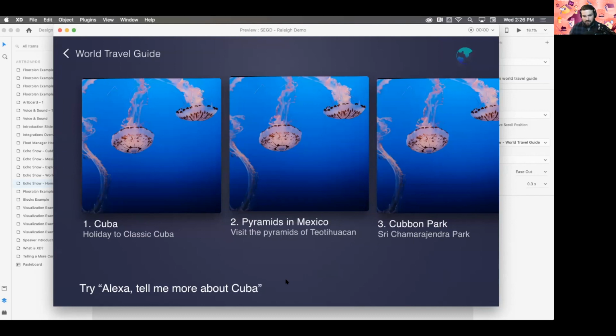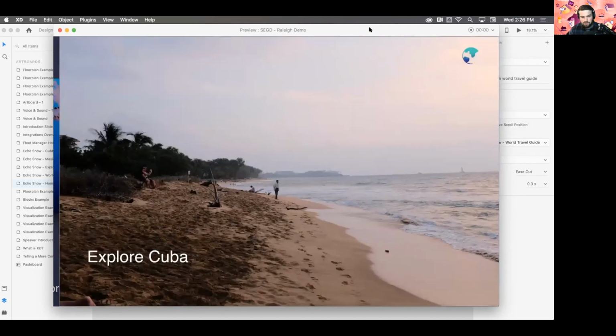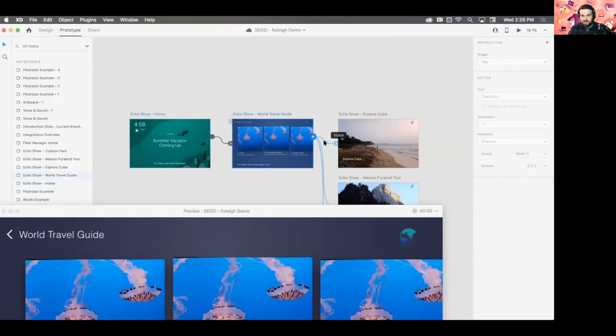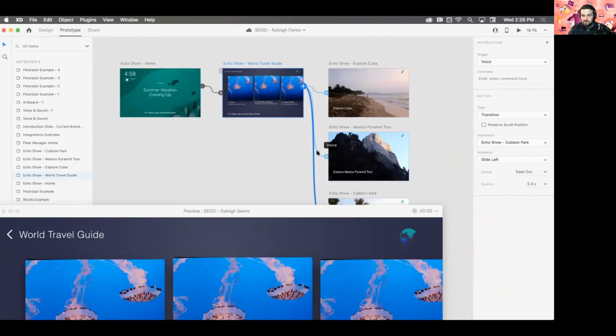But how you write it is pretty important. So here, I think I also have something set up about Cuba, but it doesn't actually match this. So if I say, Alexa, tell me more about Cuba. Okay, so maybe that one did match. If we click on here, we can see I have one set up that matches that. But then this one says open pyramids in Mexico.